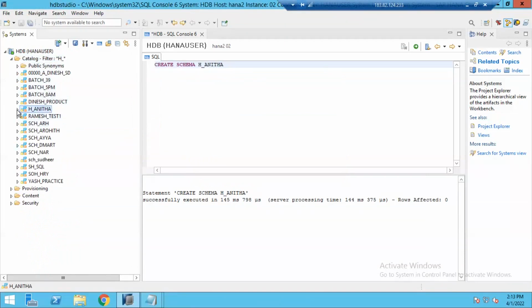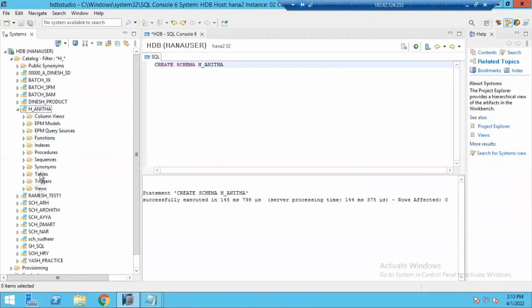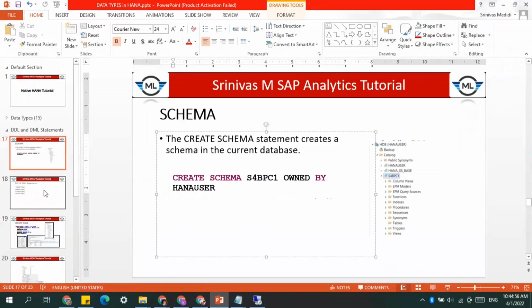If I expand the schema, these are the default folders created by the system. Under your schema, all these folders will be available by default: column views, EPM models, functions. It means under this schema, you have access to create all these objects. Okay, now we are done with the creation of the schema. So let's go to the next part.